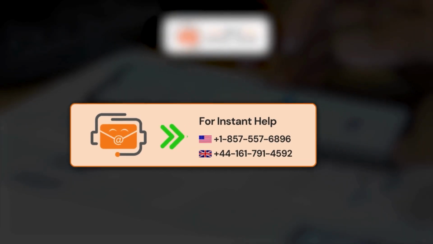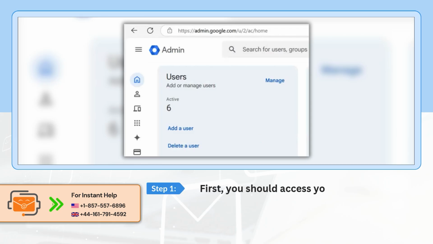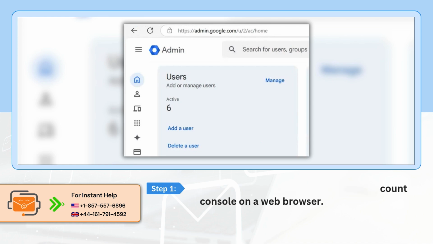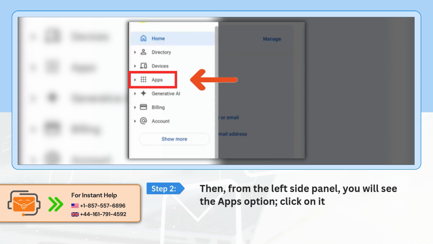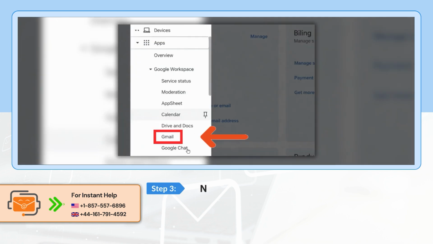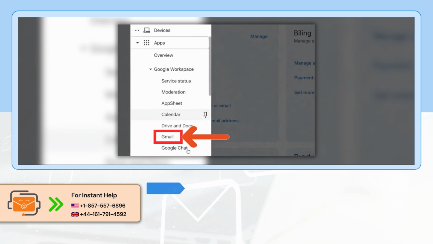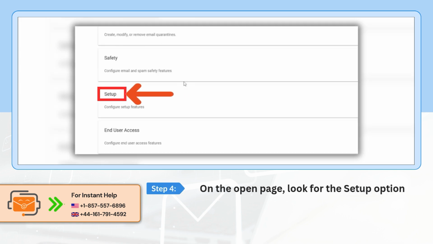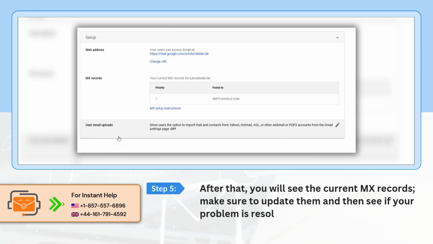Alright, let's jump right into the process now. First, you should access your admin account console on a web browser. Then, from the left side panel, you will see the Apps option. Click on it. Now, from the open list of options, click on Gmail. On the open page, look for the Setup option and then click on it. After that, you'll see the current MX records. Make sure to update them and then see if your problem is resolved.